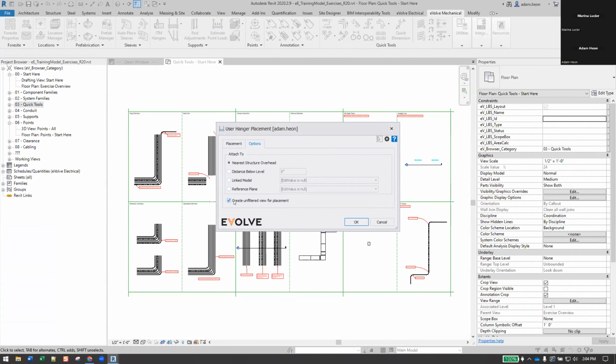That had obvious performance impacts for very large models. The purpose of that was to ensure that the clash detection being done, whether it's looking for structure or other elements, could ensure that those elements were visible. So having this checked will create that view. Unchecking it just won't. So if you are doing clash detection or looking for structure, and want to ensure those things are visible in your view, keep it checked; otherwise you can uncheck this and everything will work as before.